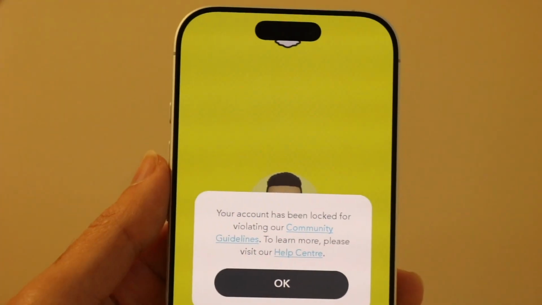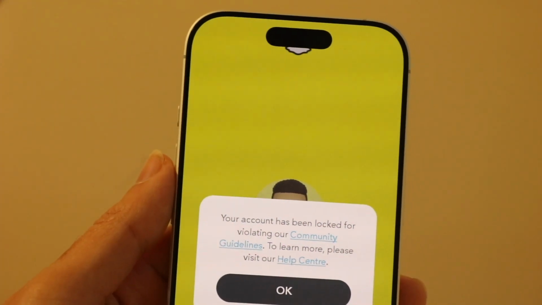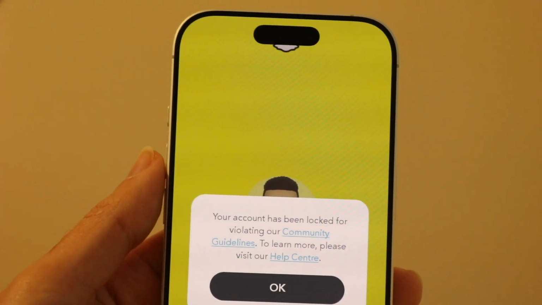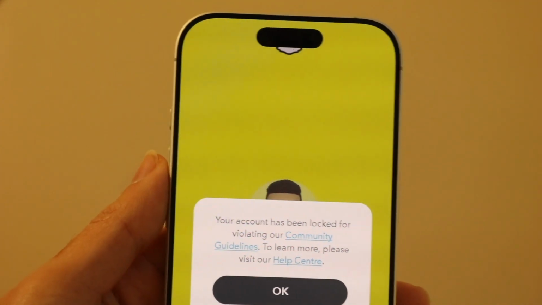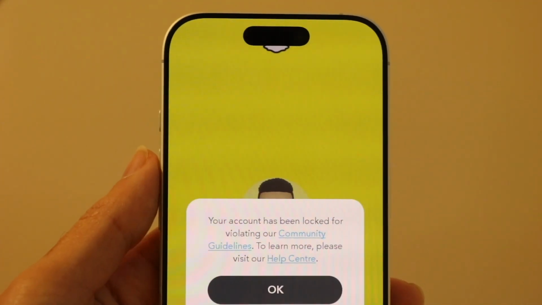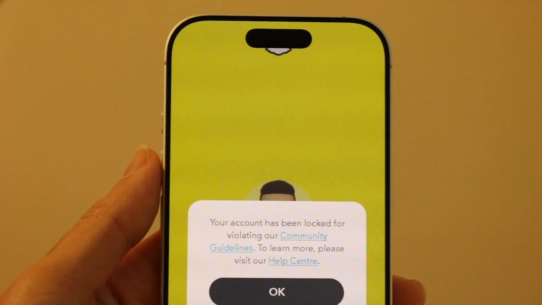So you might be in a situation where for some reason your Snapchat account is telling you, whenever you're logging in, that your Snapchat account has been locked for violating community guidelines. Now, this can happen for a couple of different reasons.